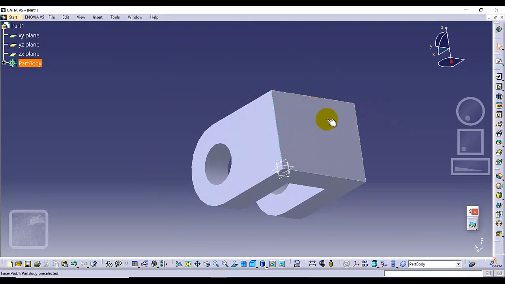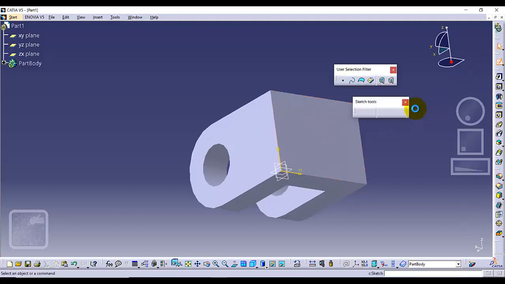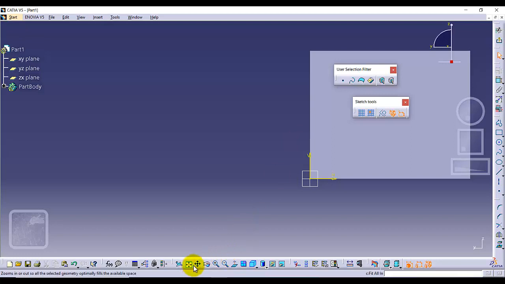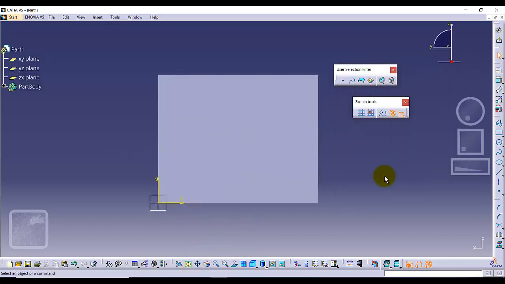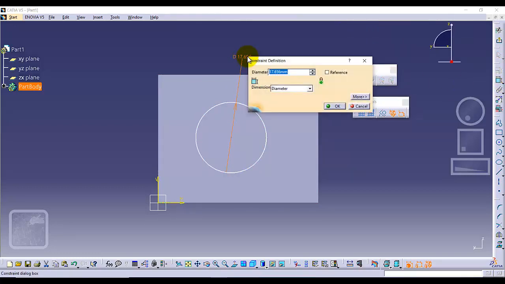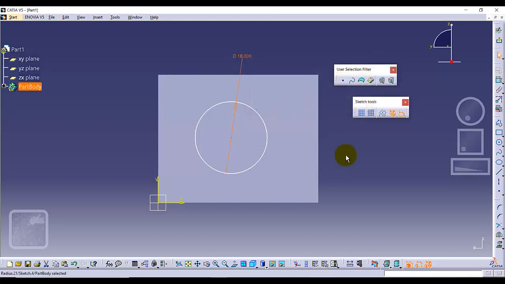So we needed to select this surface for our sketching, so I am going to select this and select the sketching and just pan it to a location which is feasible for you and just add a circle. And then we needed to define the position dimension of this circle and the diameter of this circle. I am going to select this circle and dimension constraint, and this dimension is given as 18, and make sure this center is in the middle of this whole surface.